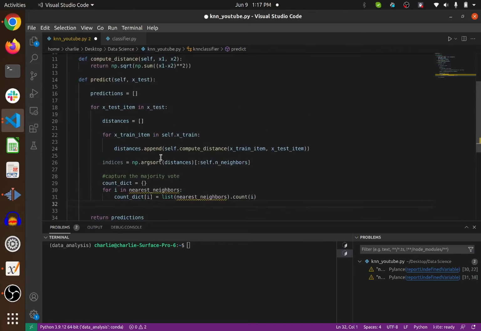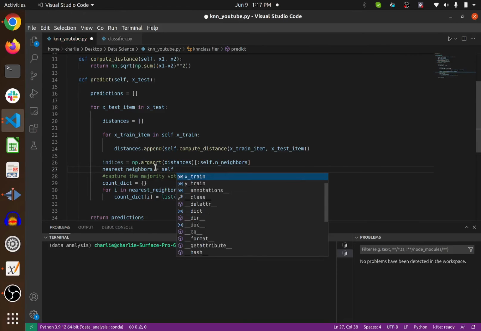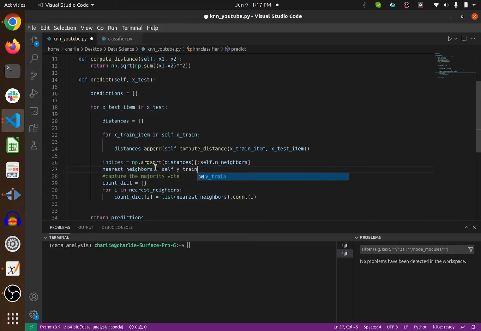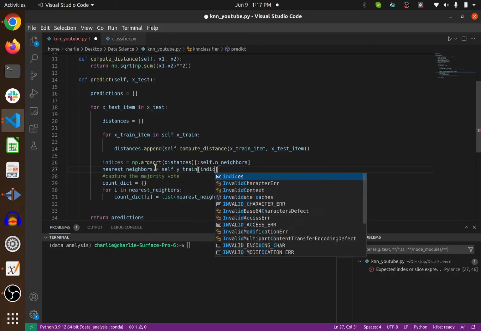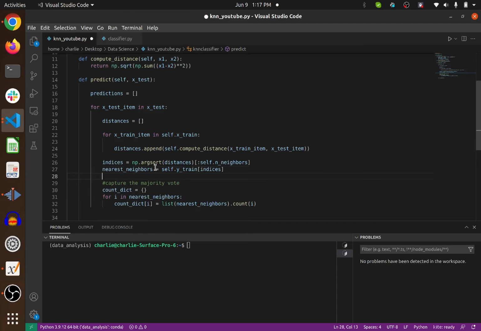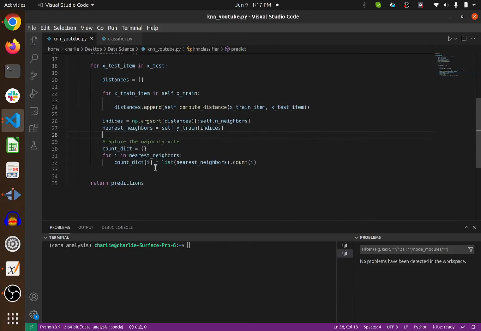Why is this? Oh, right, I forgot. So we need to actually get the nearest neighbors, and set that equals self.y_train indices. Okay, so that was simple enough.